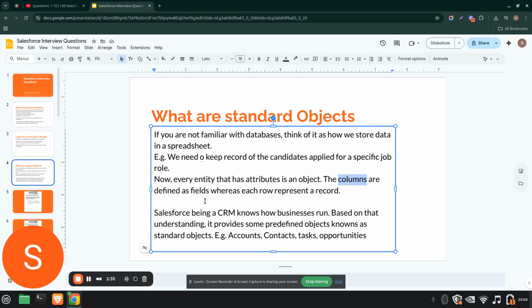Salesforce is a CRM and it knows how businesses are run. Based on that understanding, it provides some already defined objects, which are known as standard objects. It knows which objects will be needed, and most businesses require those objects, so that's why it gives you predefined objects. Examples: accounts, contacts, tasks, opportunities, leads, etc.